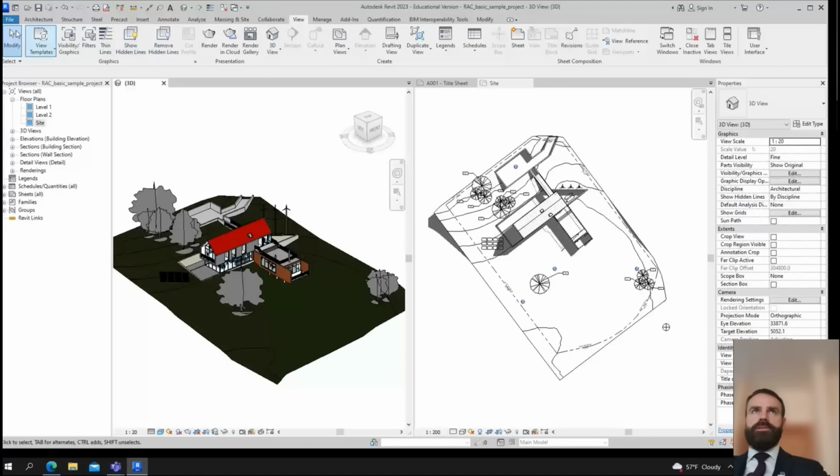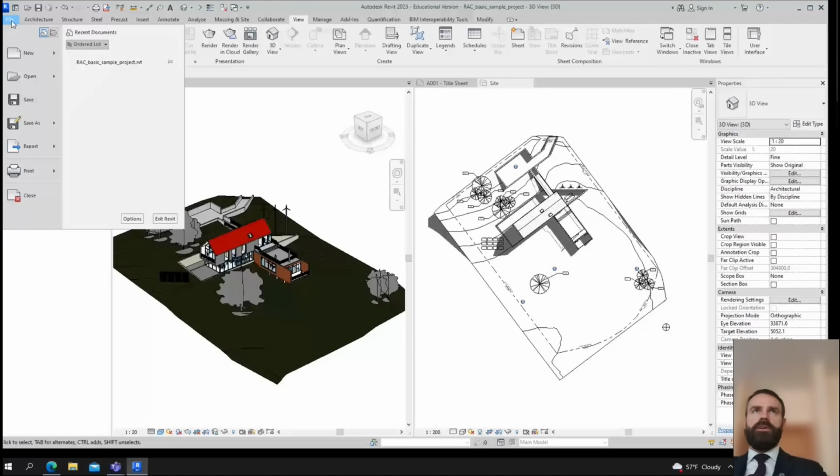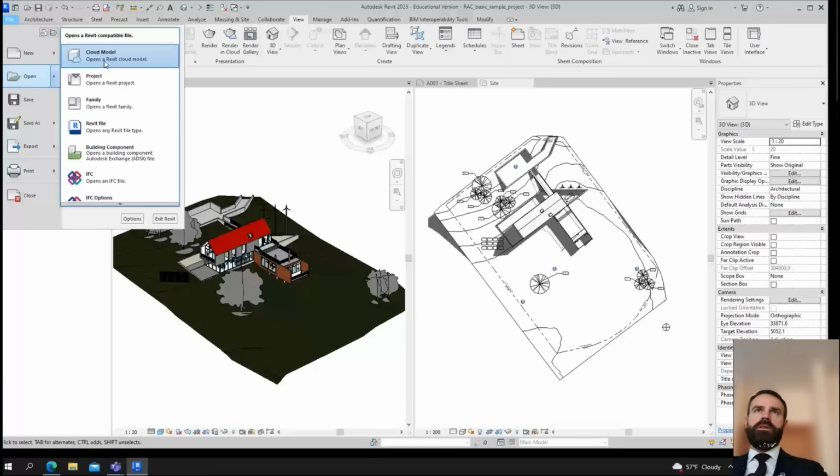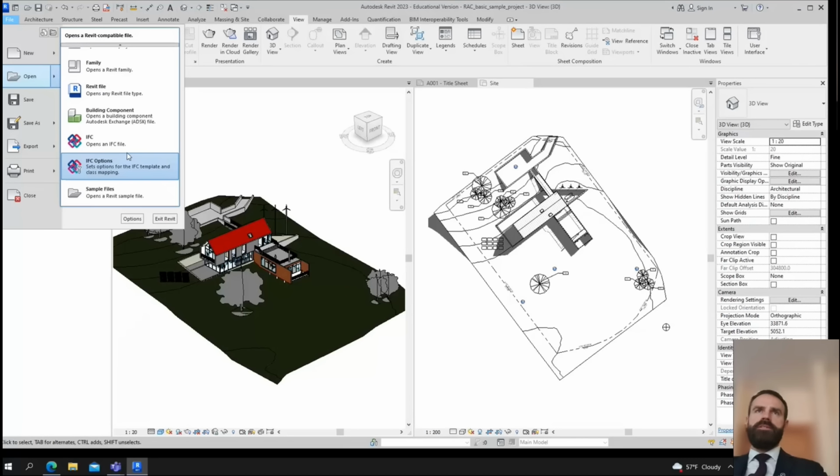Okay, what else? So navigation. Now about the file section here. So here I can use new project. I can create a new project, new family, new concept mass, new title block, and new annotation symbol. I can open a cloud model. If I work in Autodesk Cloud, I can open a sample project. I can open a family. I can open a Revit file. I can open a building component file. I can open an IFC file, IFC options, and I can open Revit Autodesk sample model files from here.